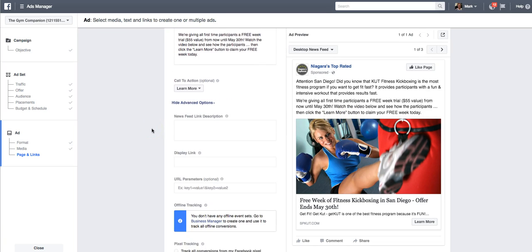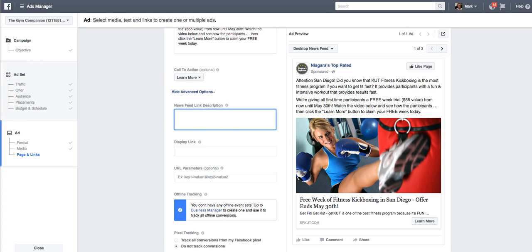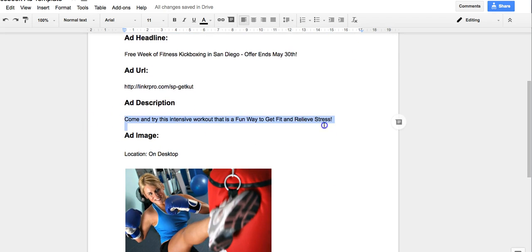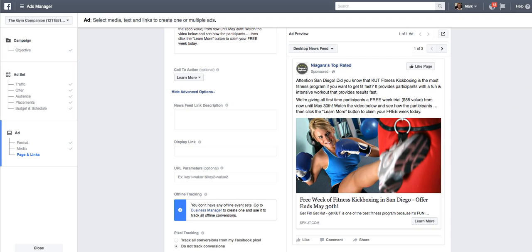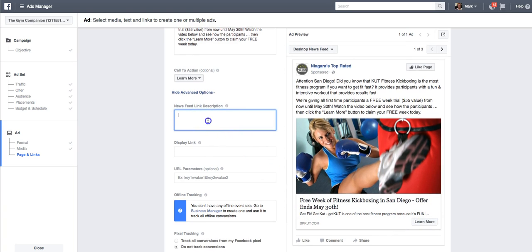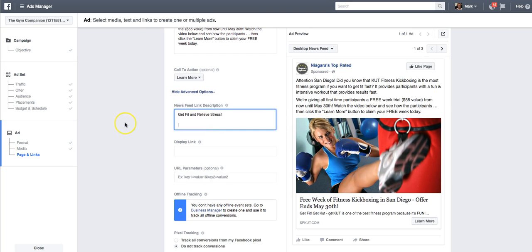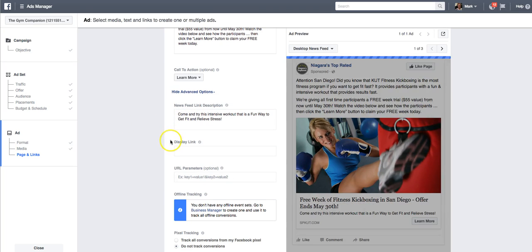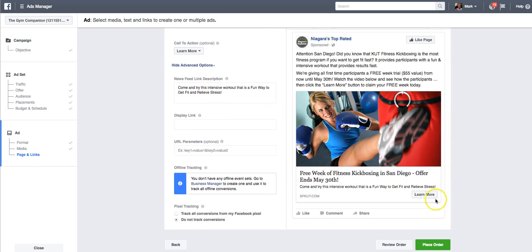Next step is the news feed. It's called the description, so the ad description. And that's going to go here and replace whatever text. If you do not put your own, it's going to grab it off the website's SEO meta information. So come in and try and relieve stress. So we keep it short. And the display link, you don't need to worry about that. That is here.